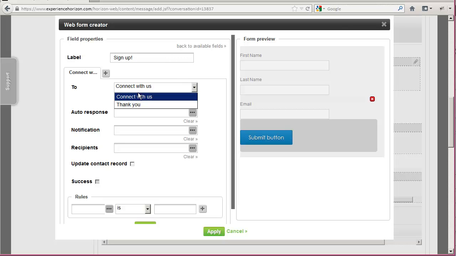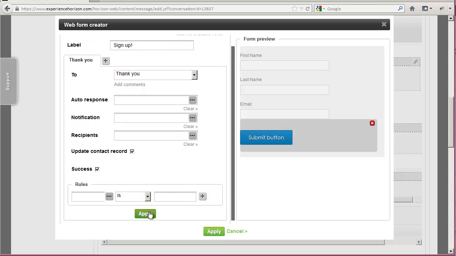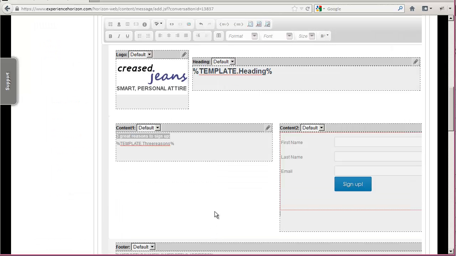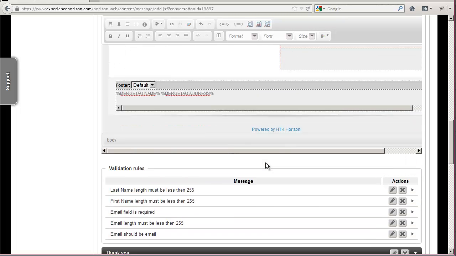and when someone fills it out, we'll take them to the thank you page. We'll update the record, and any campaign that this publication, this landing page is used in, if they submit through that button, we want to trigger or flag that as being success on this campaign. So I'll tick this box as well. Okay, we'll click on apply to save those changes, and click apply again to come out of the form builder. Okay, so there's our form, which then goes through to the thank you page.